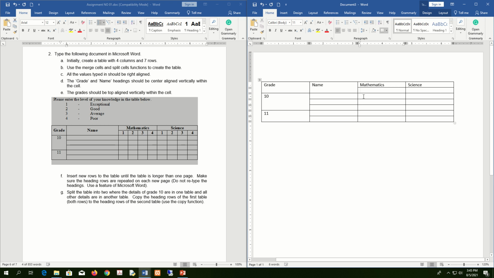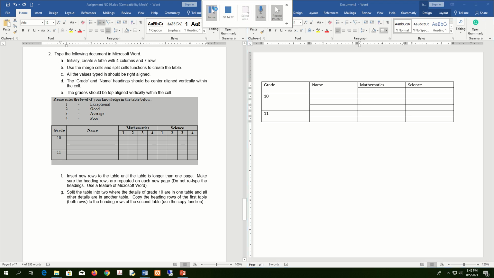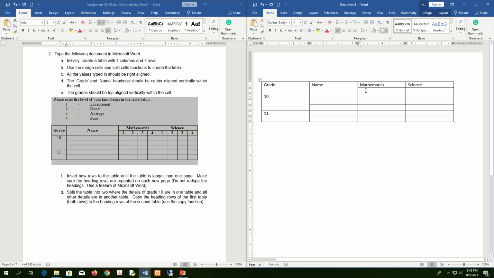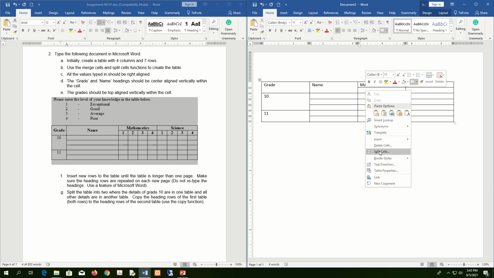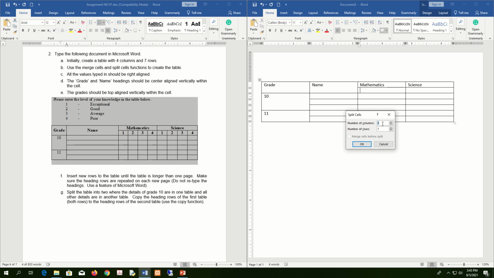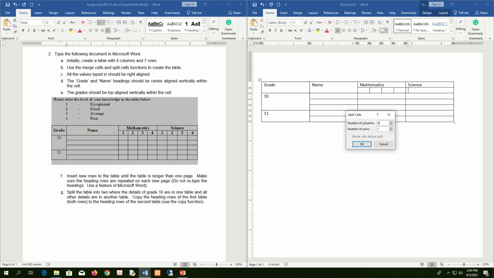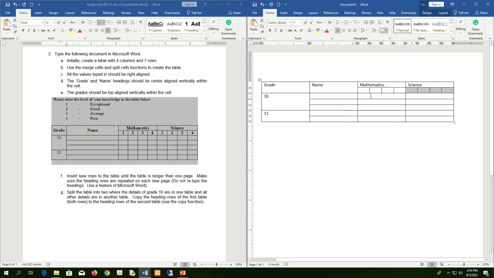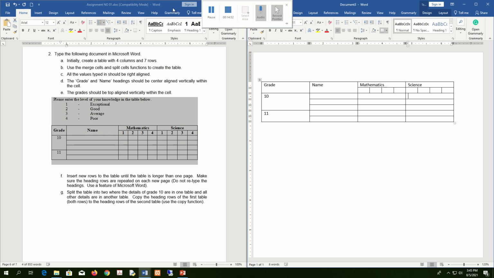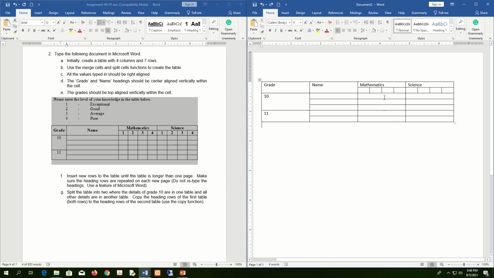In here we have to split this cell. So how can we split the cell? Right-click here and there is an option called Split Cells. You have to keep one column and split into 4 rows like this. You have to do the same thing here: right-click, Split Cells, 4 columns. Do the same thing for here and here, for each cell.